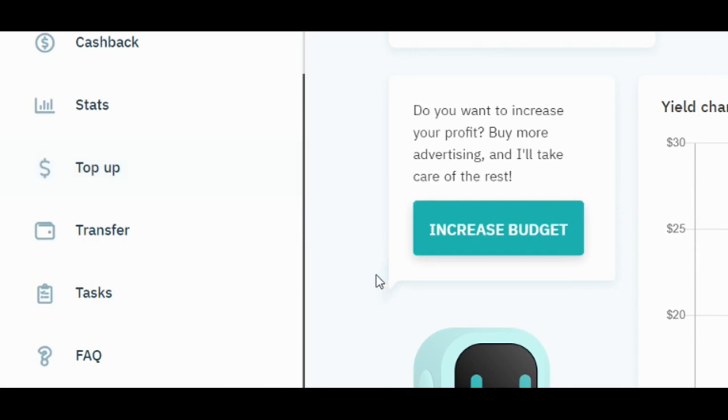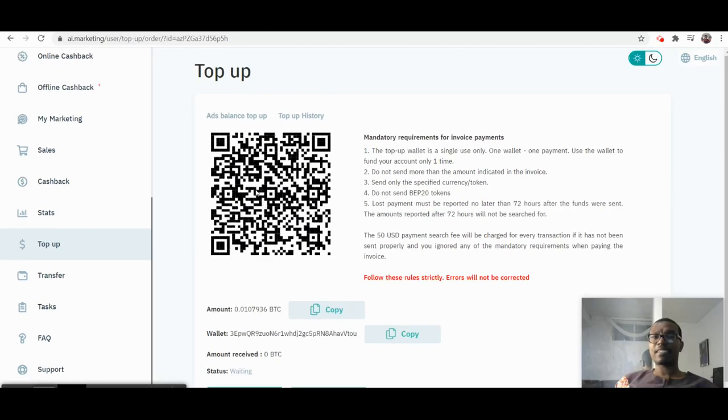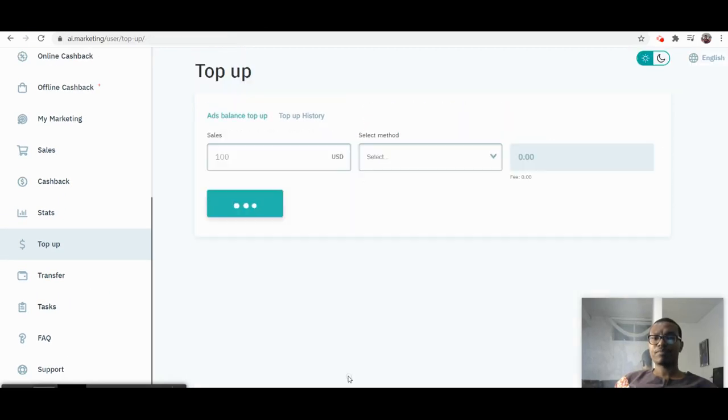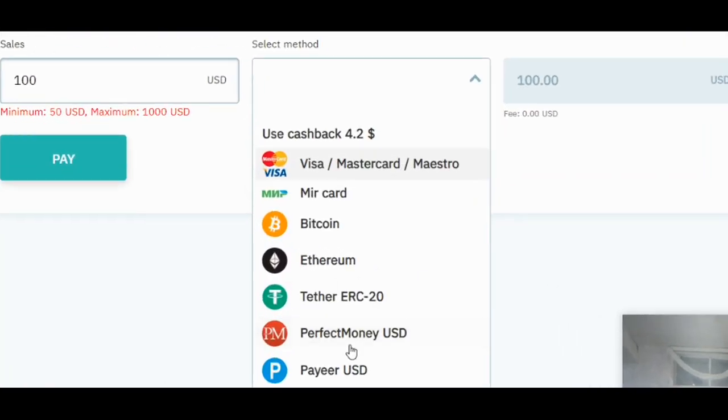Once you hit top up, you will land exactly onto this page. And let's say you want to add a minimum balance, which is $100. So we will type in $100. And we have various methods of payments, as you can see on the screen.